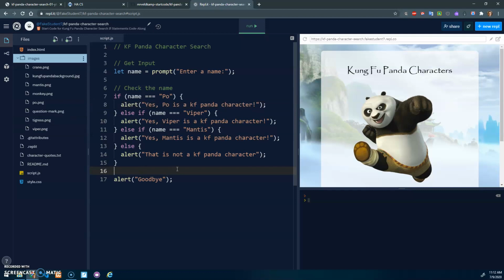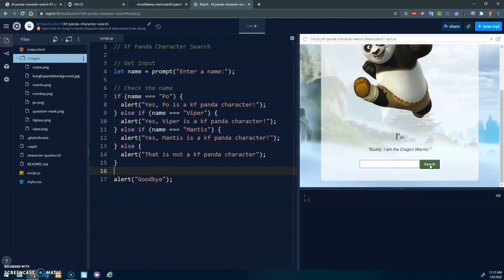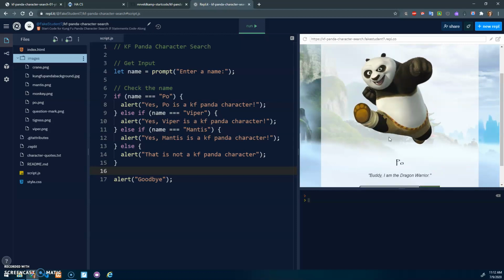Okay, so that is the main logic. In the next video, I think we'll add the HTML where I'll get this input. Instead of prompting, I'll get the input from the input element when I click the button, so I'll add an event listener. Then I'll check it the same way as this, but instead of alerting, we're just going to update the page to show their picture and their name and all that good stuff.